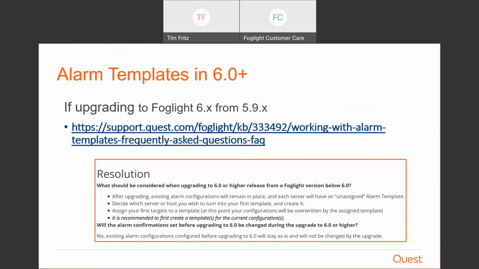And this knowledge base article talks about it as well. So I wanted to give you this. If you get the deck, you'll have this right in front of you, but 333492 is the knowledge base article on our support site that talks about this. And I've got the little snippet there that basically says what I just said, okay? You don't lose your settings when you upgrade, but you're going to want to get them into the template so you can operate on your settings when you need to, right? You're going to have to have the agent assigned to a template in order to do that in 6.0 and 6.1. Okay.